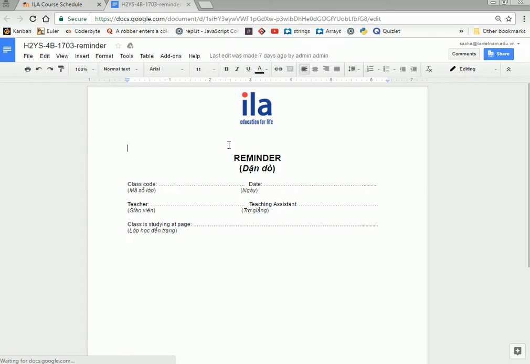And that's it. This reminder is attached to this class, and anybody assigned to this class, a TA or a teacher, is able to edit it. The ELT team and the front office are able to find them, but will not be able to edit it. So just you and your teacher and the other TAs will be able to edit this document. Students will be able to see it, but will not be able to edit it.